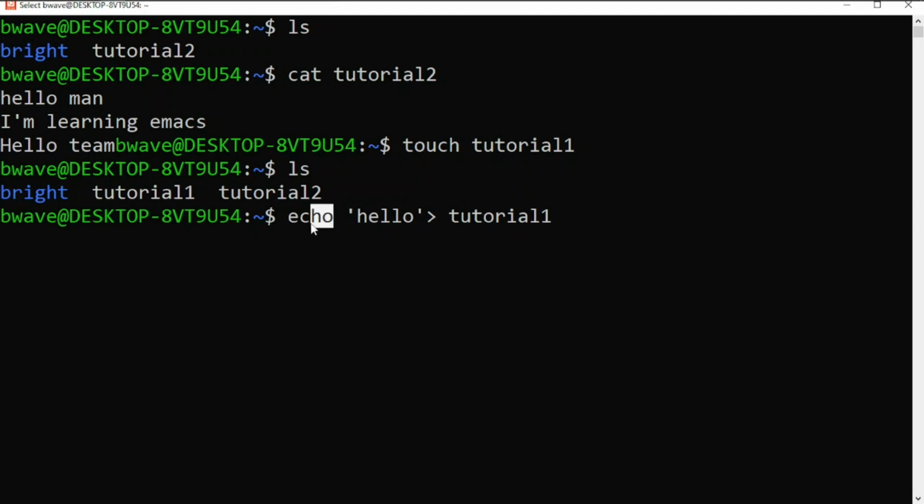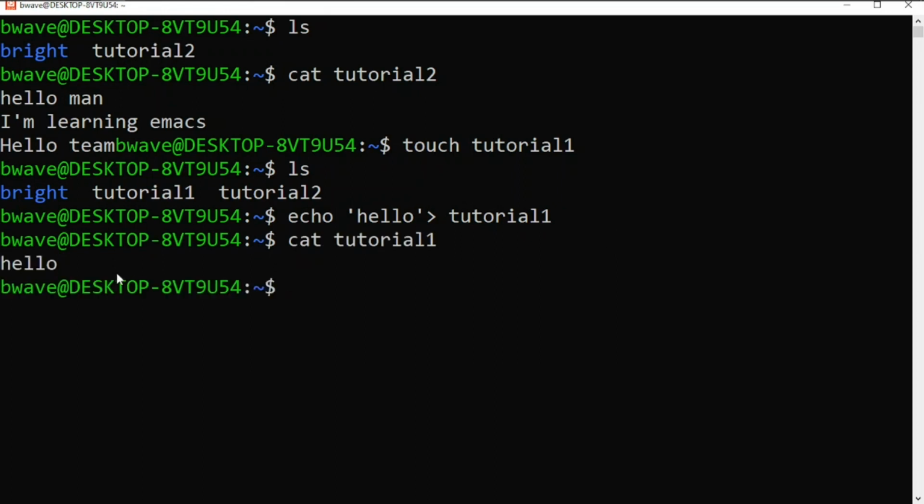So what have we just done? Using this command called echo, we are able to write into a file called tutorial1. Now, what are we writing into that file? In between these single quotes, whatever we write in between these single quotes is going to be written in this file called tutorial1. Now let's press enter and try to read the file tutorial1. And you can see we have just one line, which is hello.